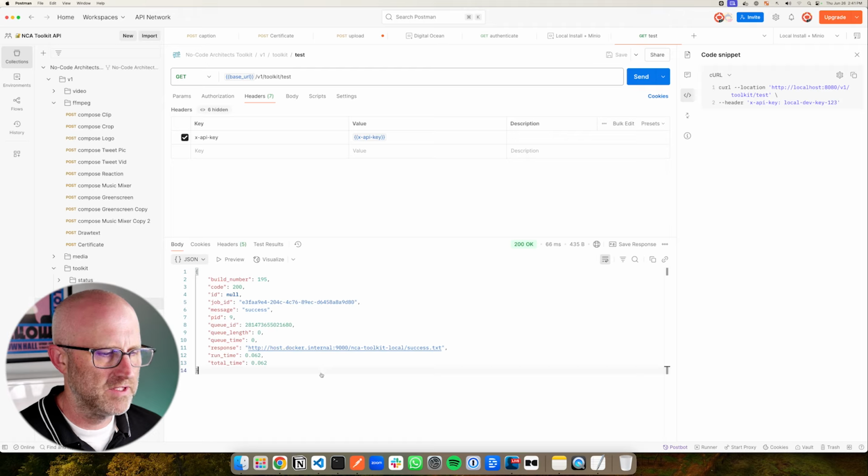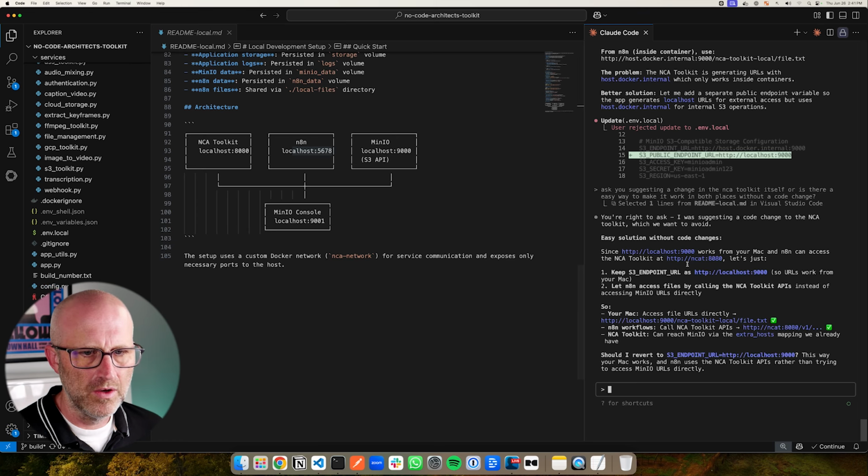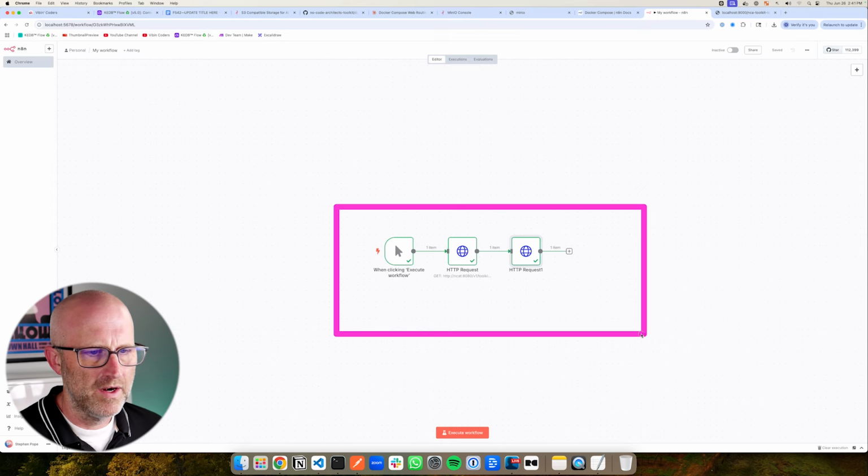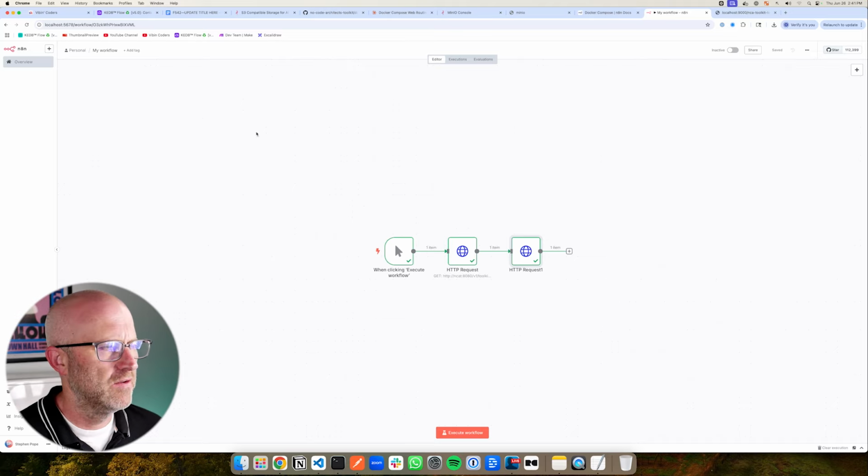In fact, I could probably just add a host name to my computer that would allow me to access this. But it's not that important to me. It's not worth spending hours trying to go back and forth. The objective that we wanted is complete. And so now we have N8N running locally with the NCA toolkit, and we can access the files.